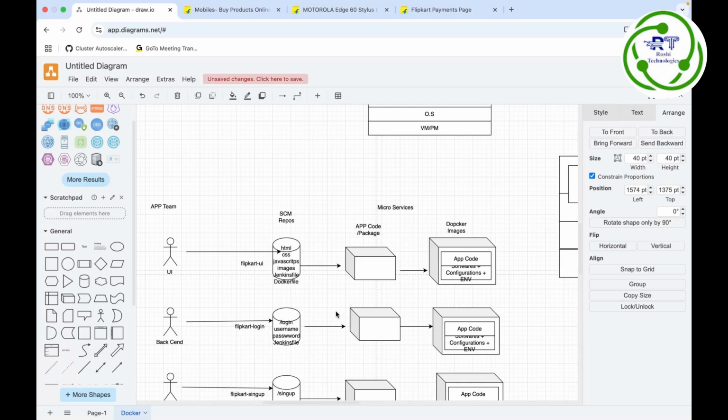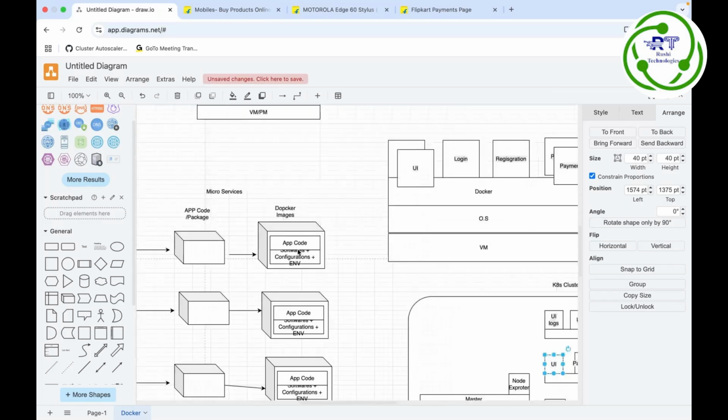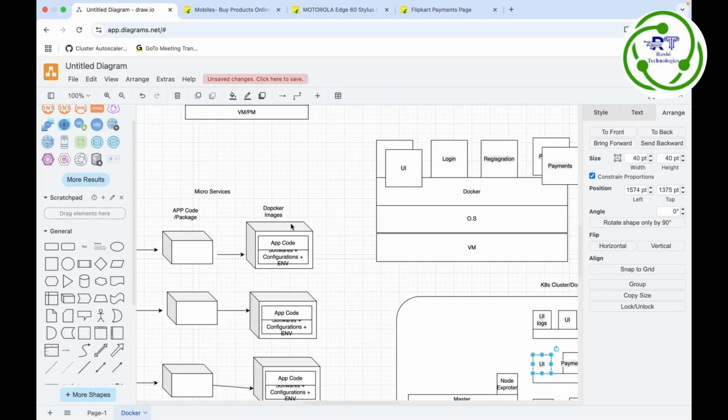Suppose as a DevOps engineer, you are going to create SCM repositories for these microservices and manage the permissions for the respective teams. As a DevOps engineer, you are responsible for creating CI/CD pipelines for each microservice. You are responsible for creating Dockerfiles and building images. You are responsible for code quality checks and code coverage. You are responsible for creating repositories like Docker repositories.